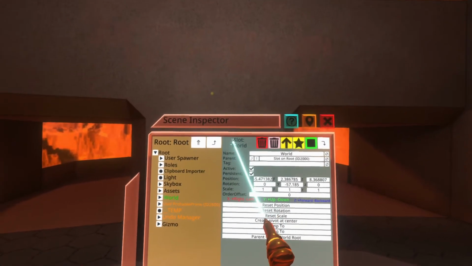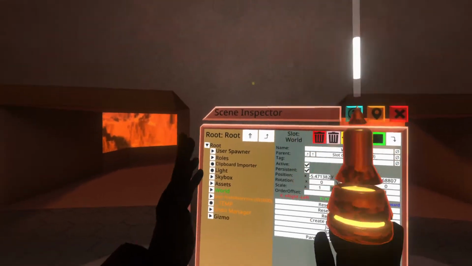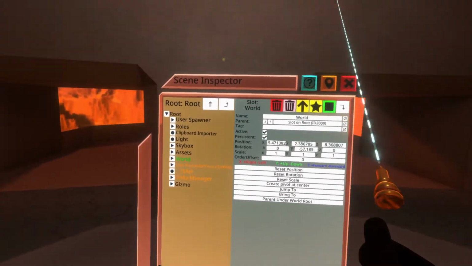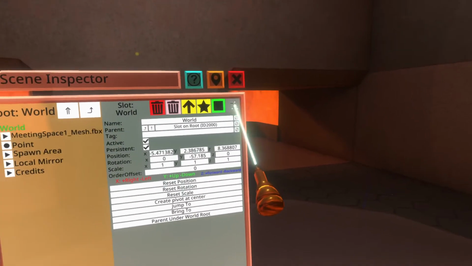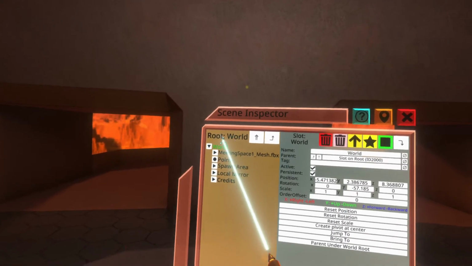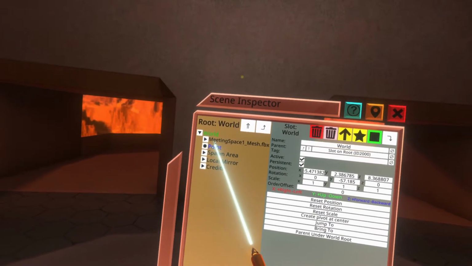On the right here, we've then got the slot that is selected. So this can be different from what the root is. So if we go back down to the root again, and again, we're going to use this right arrow that descends, you'll see that the root selected here is world, but I could also select here point.